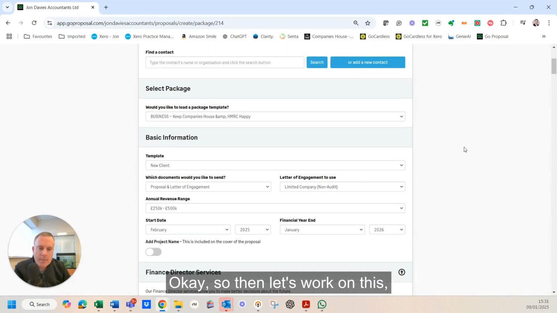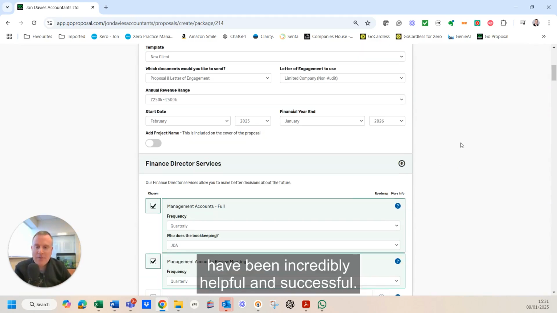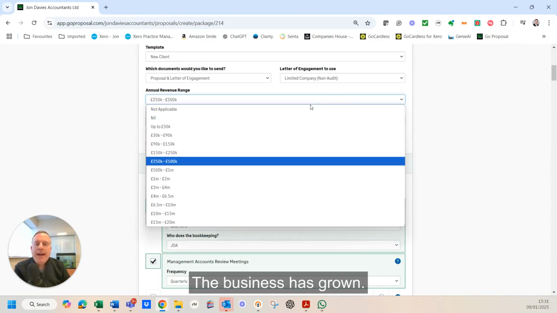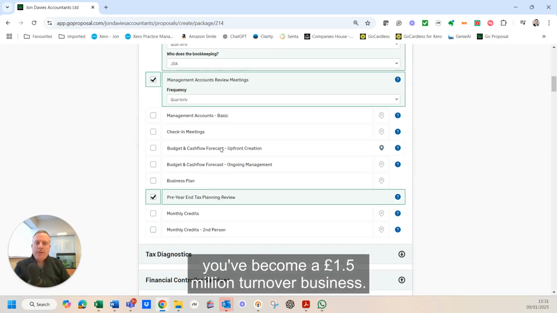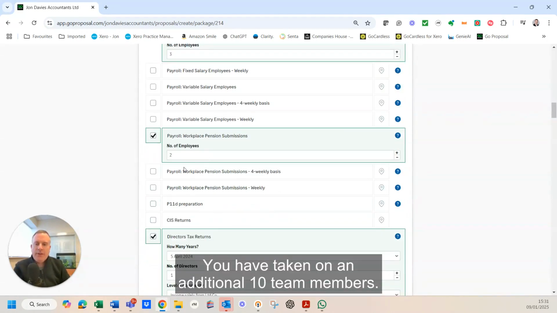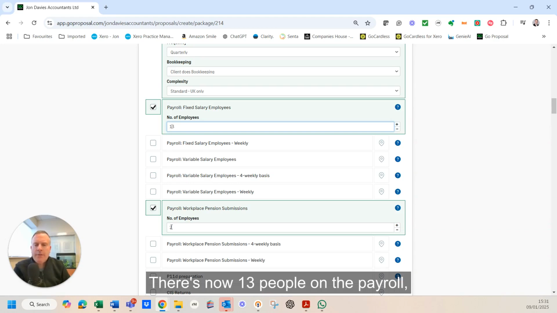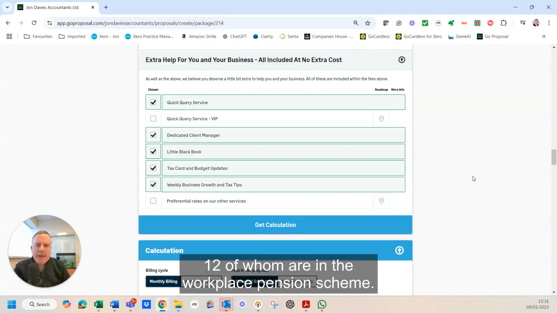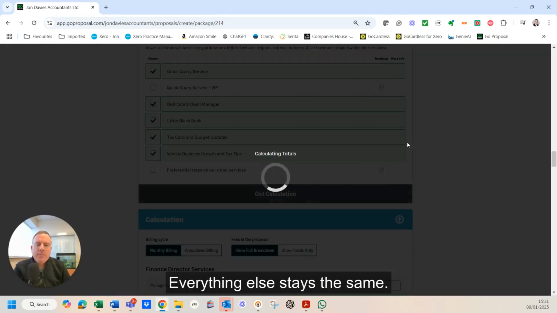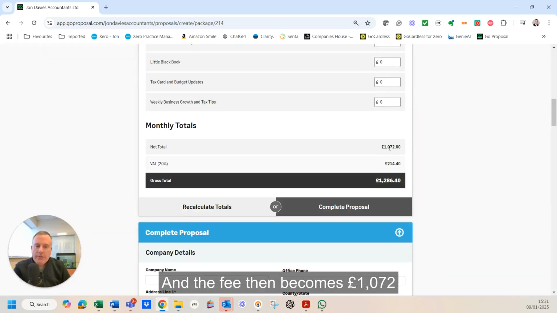Okay, so then let's work on another example. You've grown, those management accounts meetings have been incredibly helpful and successful. The business has grown, and in my last example I share with you, it becomes a £1.5 million turnover business. You have taken on an additional 10 team members. There are now 13 people on the payroll, 12 of whom are in the workplace pension scheme. Everything else stays the same. And the fee then becomes £1,072 plus VAT per month.